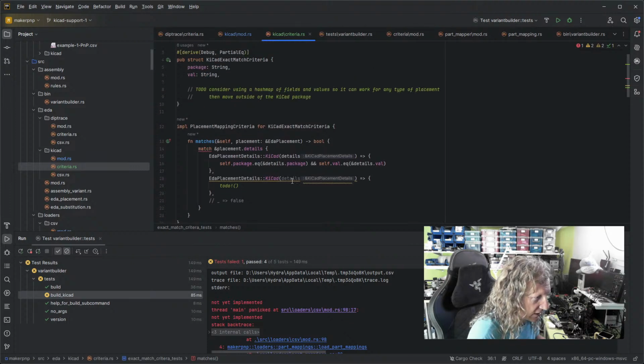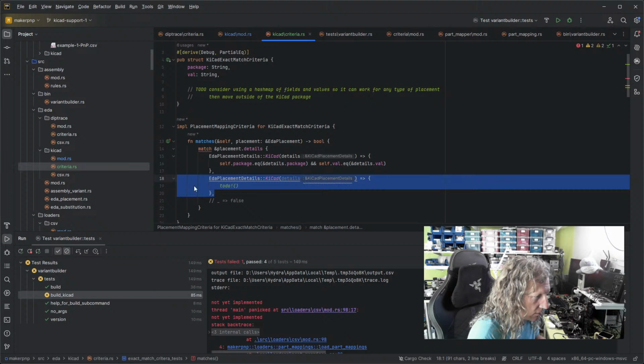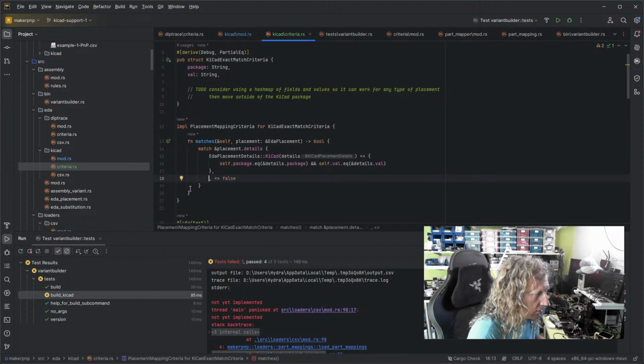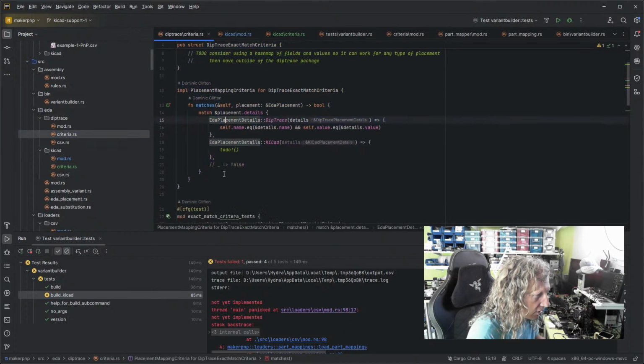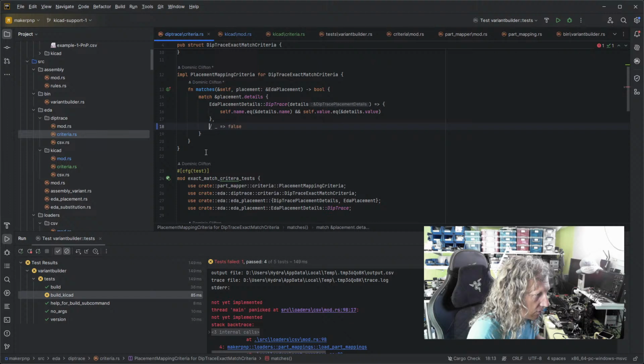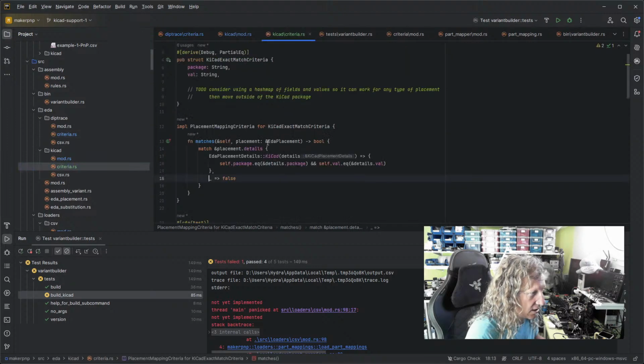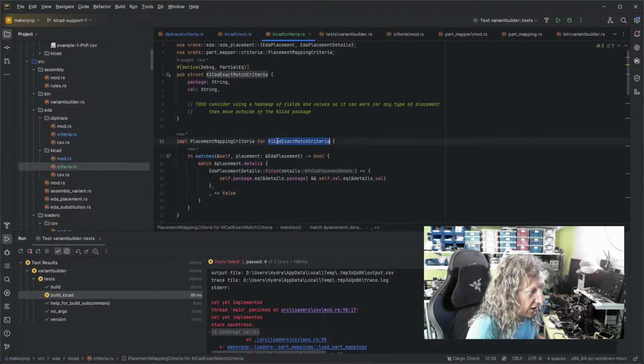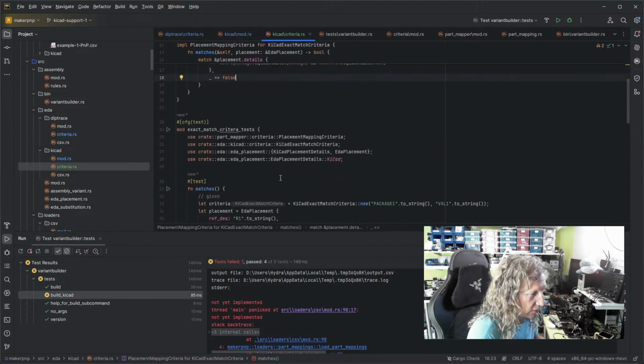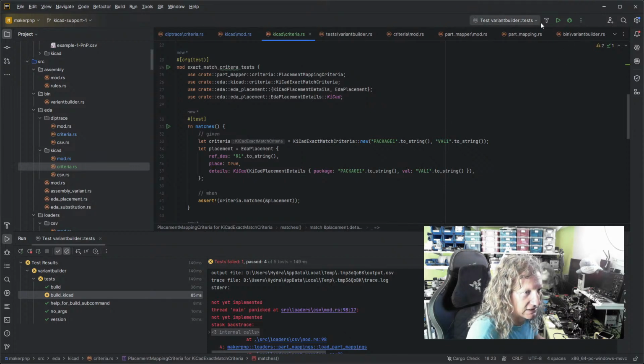And then we've got this to-do thing here. I'm like, what I did the other day there was wrong. It can't match a KiCad one. It can only use the DipTrace one, and the KiCad one can only use the KiCad one, and it can't use the DipTrace one, so you get false. Yeah. Okay. So let's run all these tests just to see what happens.